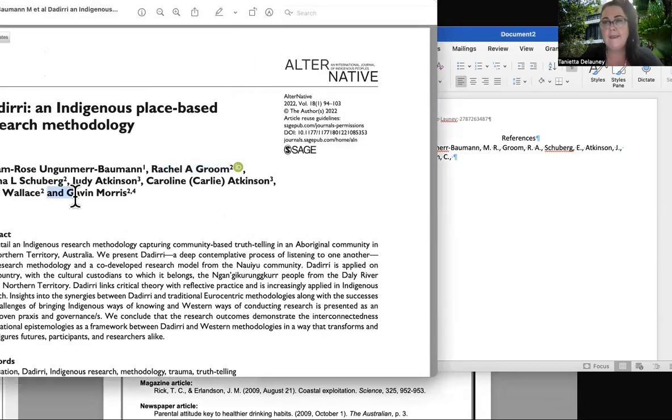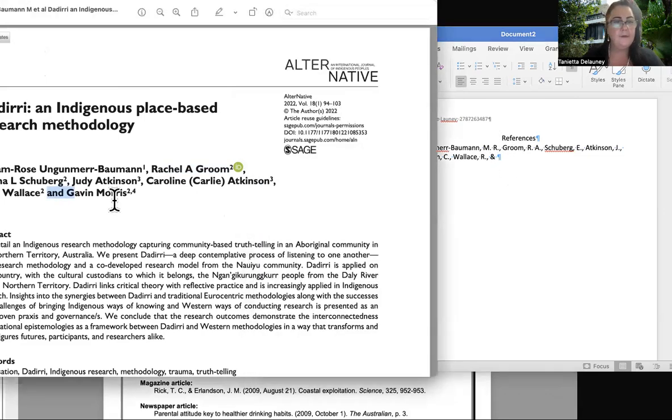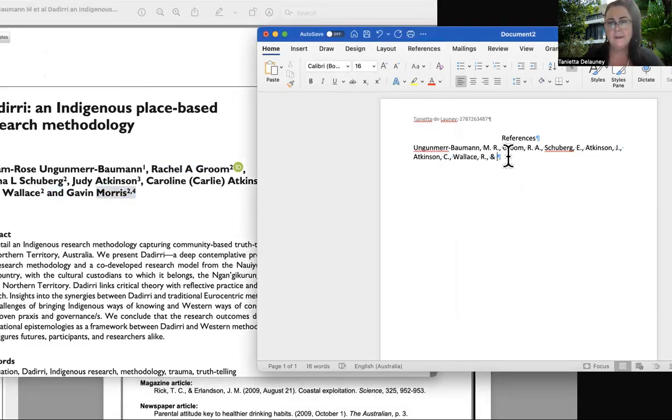There is no AND in the reference list. It has to be an ampersand. So an ampersand is the symbol that sits above the number 7 and looks like that. So space, the final surname is Morris, comma, G, full stop, bracket, the year of publication.